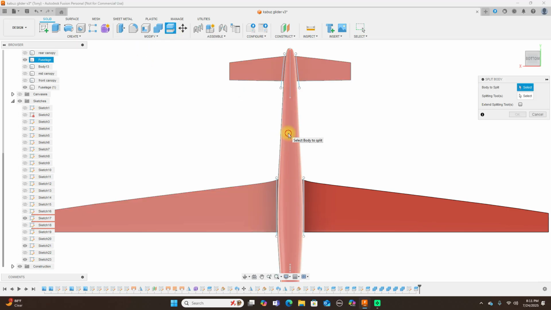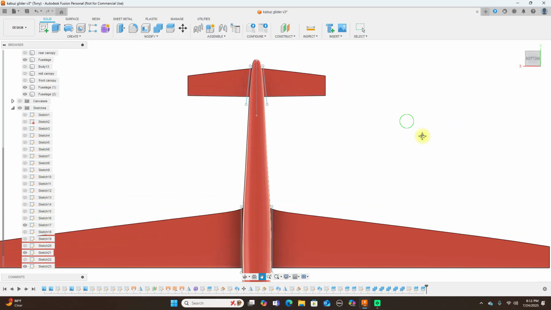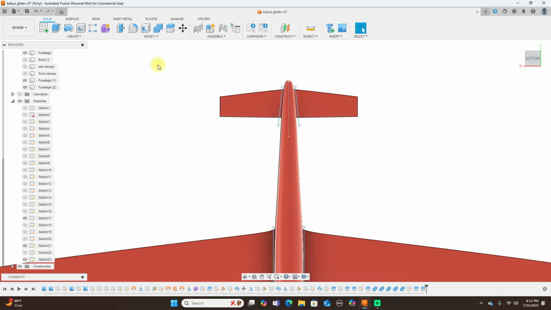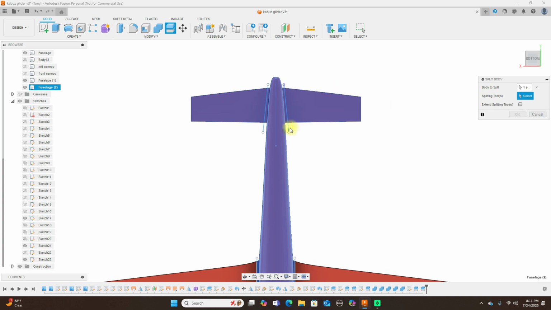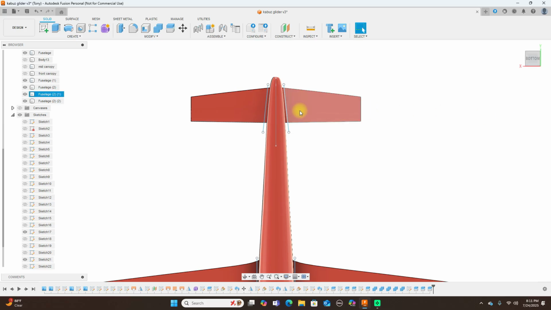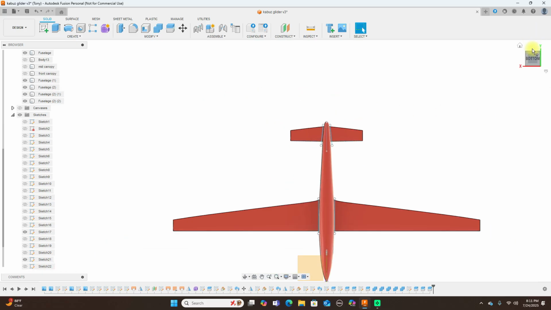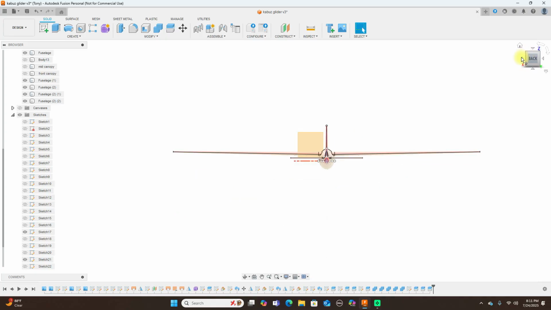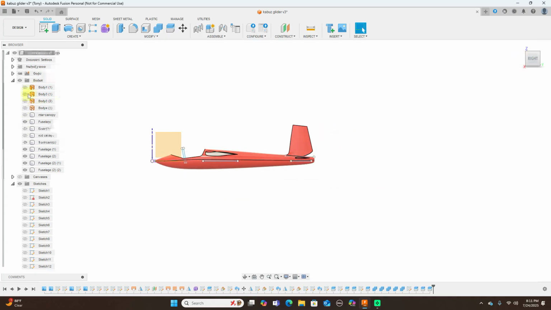Same thing, turn the last sketch back on. Split body. This is the body to split. This is the splitting tool. Click OK. And again, split body. This is the body. See if it will let me use both of the lines at one time. And it did. Okay. Now I want to turn this origin off because we don't need it right now. So click that.